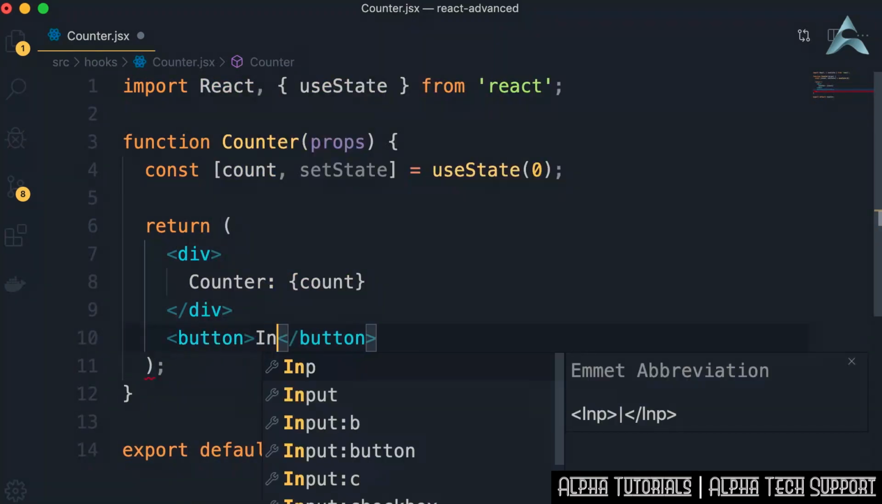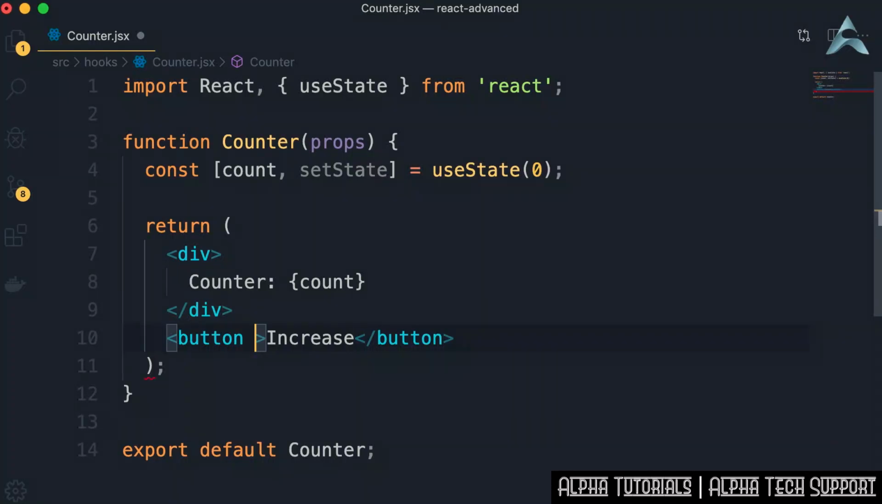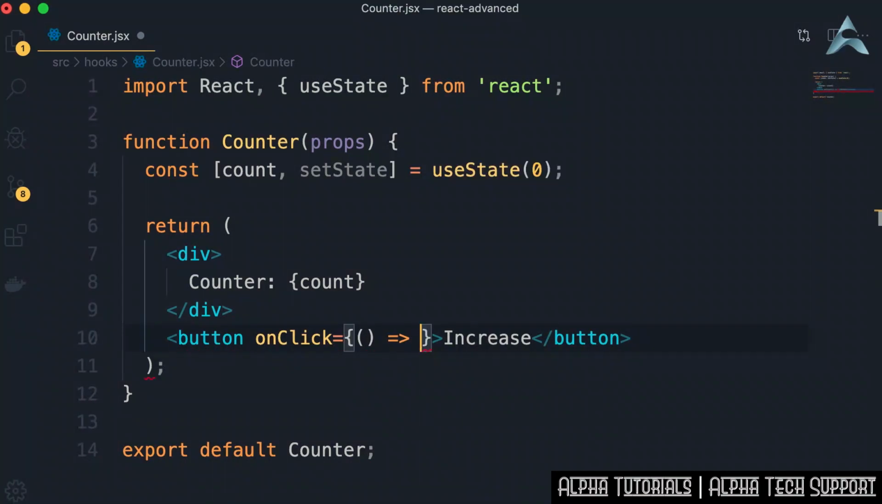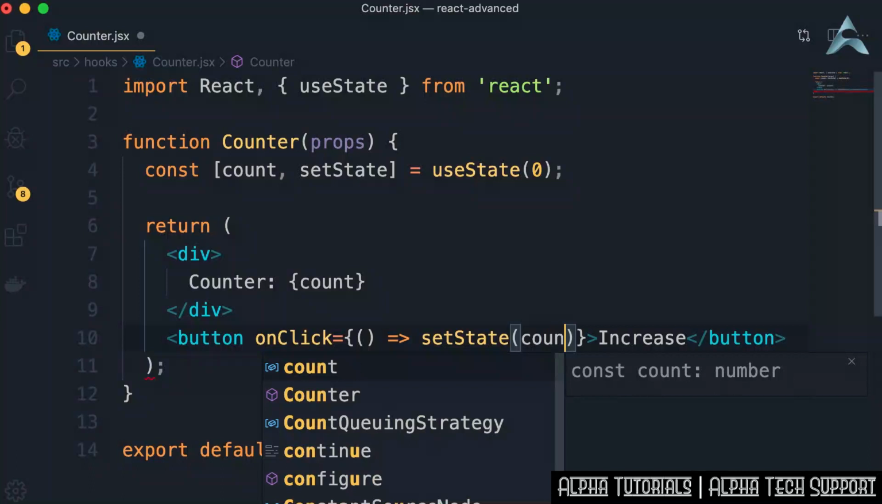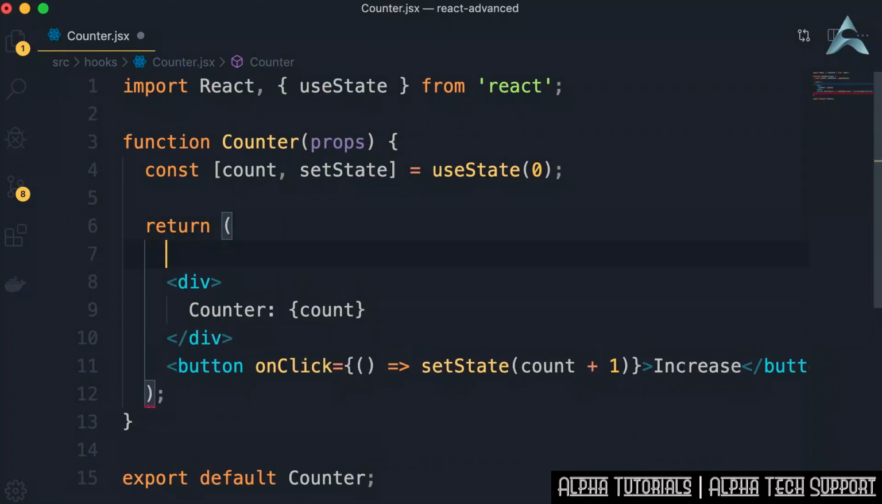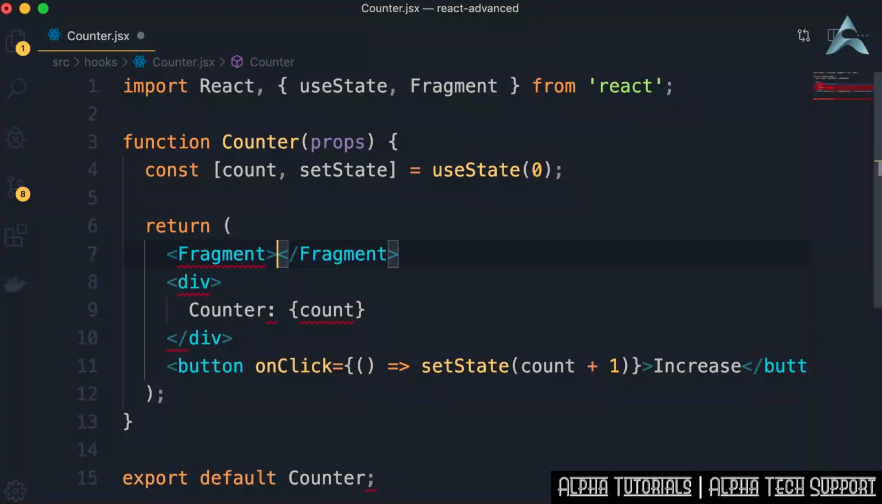So let's add a button for increasing the count value. So button called increase. Here we need to handle the onClick event. Now here we pass a lambda expression, and in the body of this lambda, we're going to call this function to update the value of our counter. So setState. Now, what is the new value? That is the existing value plus 1. Okay? So this is how we can use hooks in a functional component. Very simple. Now we have a compilation error because we are returning 2 elements. So let's wrap these inside a fragment.